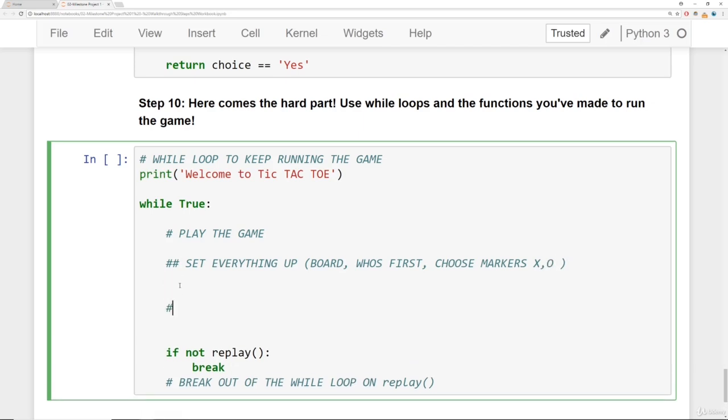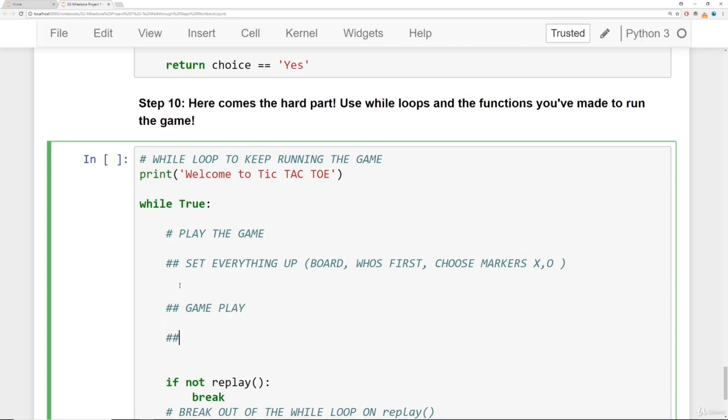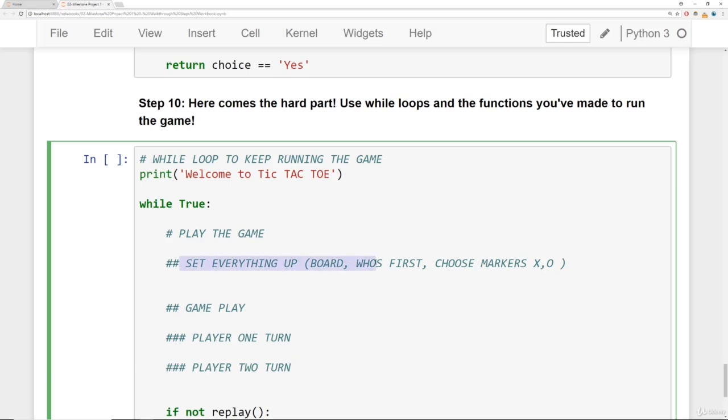And then after that, we'll have some sort of actual gameplay. And the gameplay will probably consist of player 1 turn, and then player 2 turn. So let's start off by setting everything up. The first thing we want to set up is the board. This should be pretty straightforward.